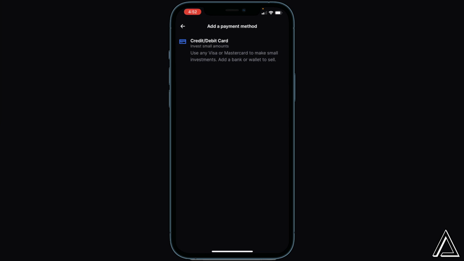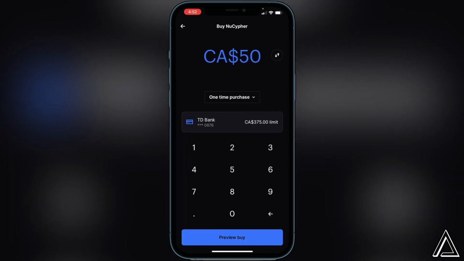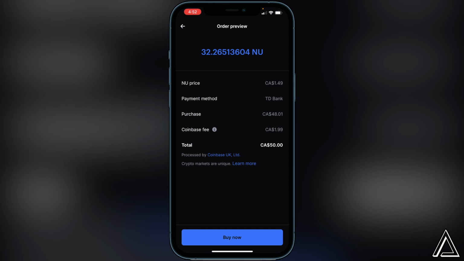But once you have that connected here, you just back out of here. And then you can go ahead and click on preview buy. Once you click on preview buy here, it's just going to load up a broken down version of a transaction, showing you your fees and your purchase and things like that. So now if you're happy with what you see right here, you can go ahead and click on buy now.